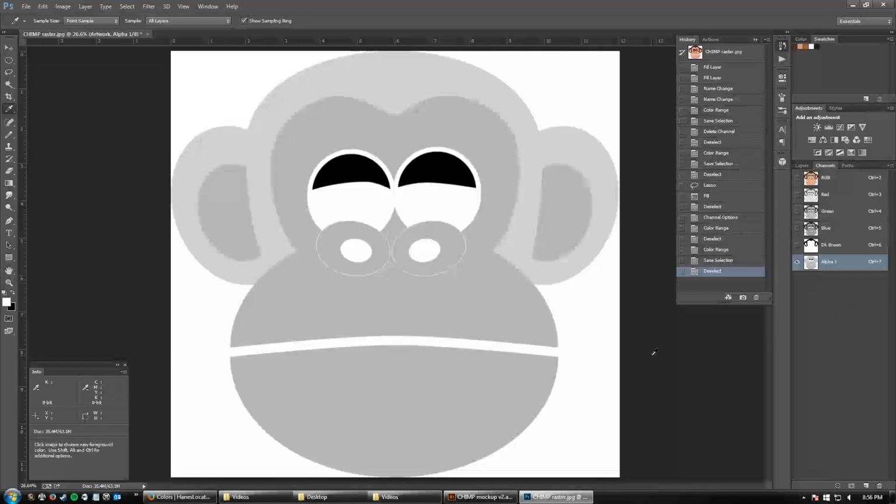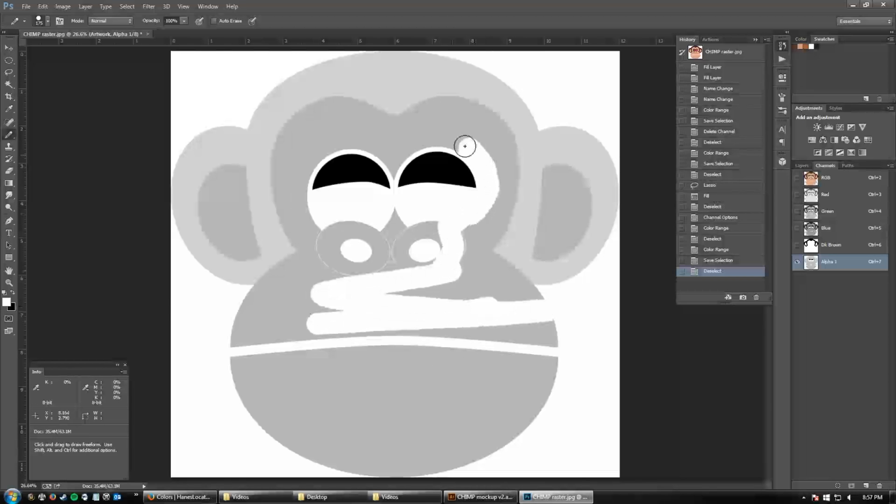Now, because this is a spot, it's actually quite easy to get rid of. There's several ways of doing this. You could do your pencil tool, make sure white's selected, and just delete all this.